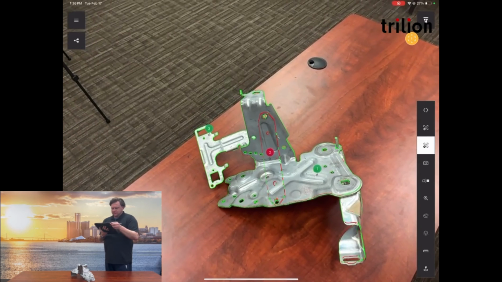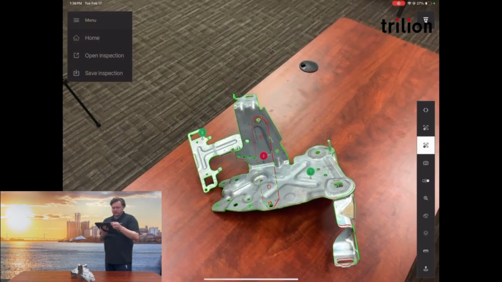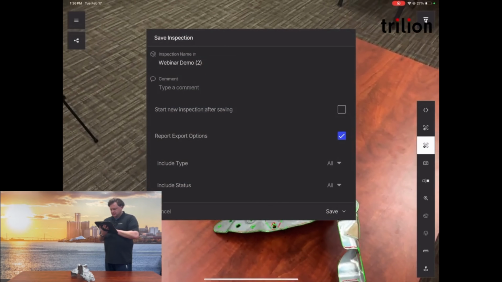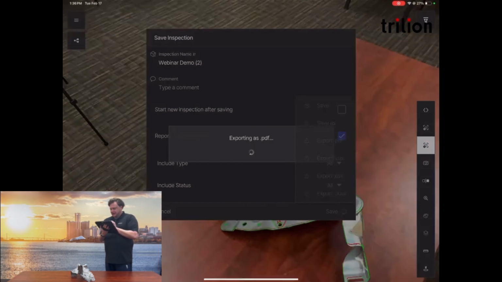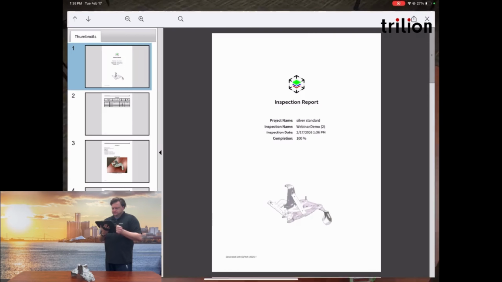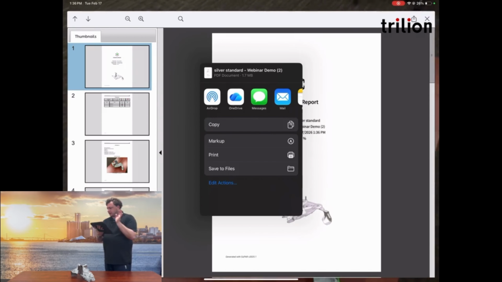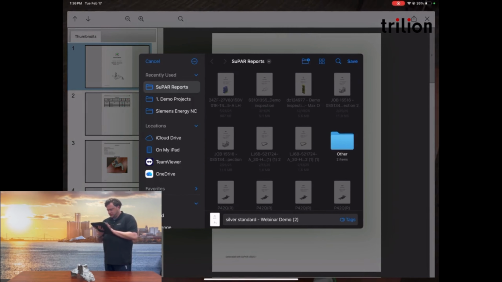Navigating up to the hamburger menu in the left-hand corner again, we're going to save our inspection and export as a PDF. From here, you can always share and save. We are going to save to our local files on the iPad, but you can always share to your team to review the inspection.